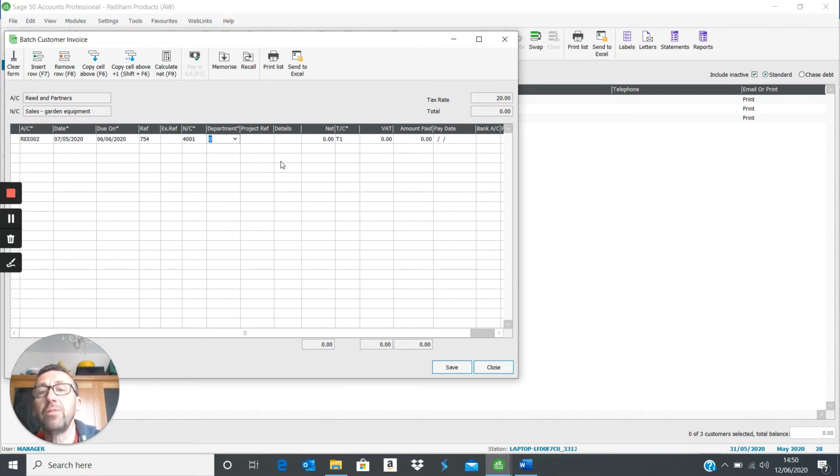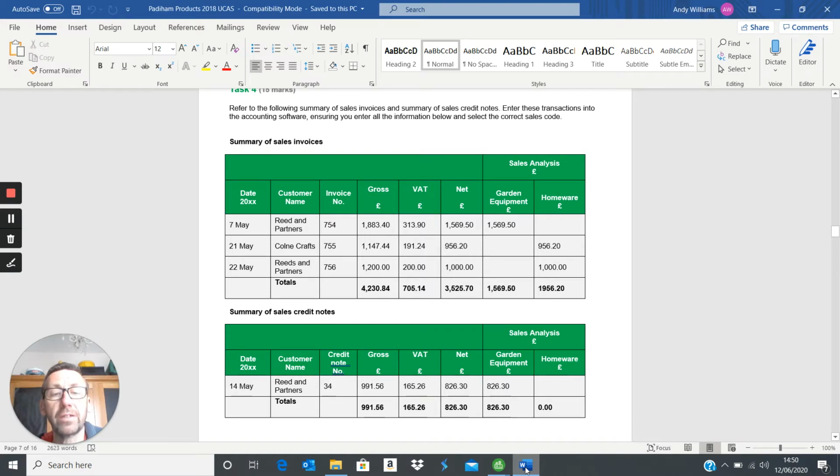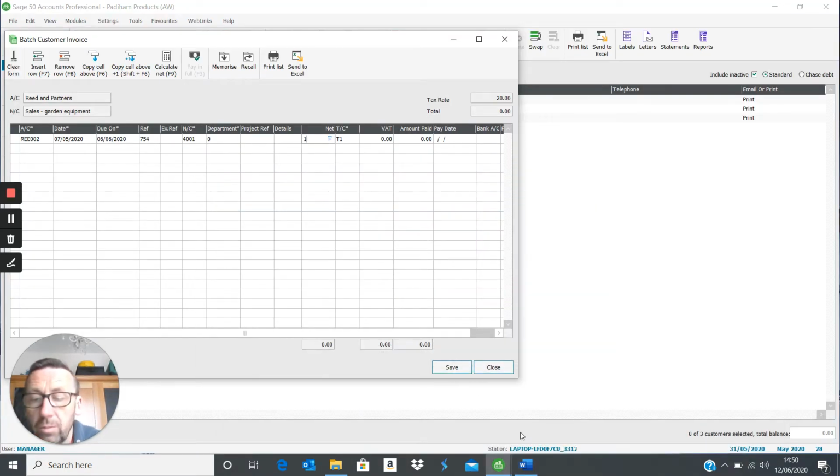Department and project ref we don't need. Details is useful if you've got some extra detail to put in. We don't seem to have anything other than it's garden equipment, which we know from the nominal code, but sometimes people still write that in, so if you wanted to type that in, that's fine. The net amount again, just to remind ourselves, is 1569.50. Then just click on T1 because it's preset to 20%. T1 is always 20%.